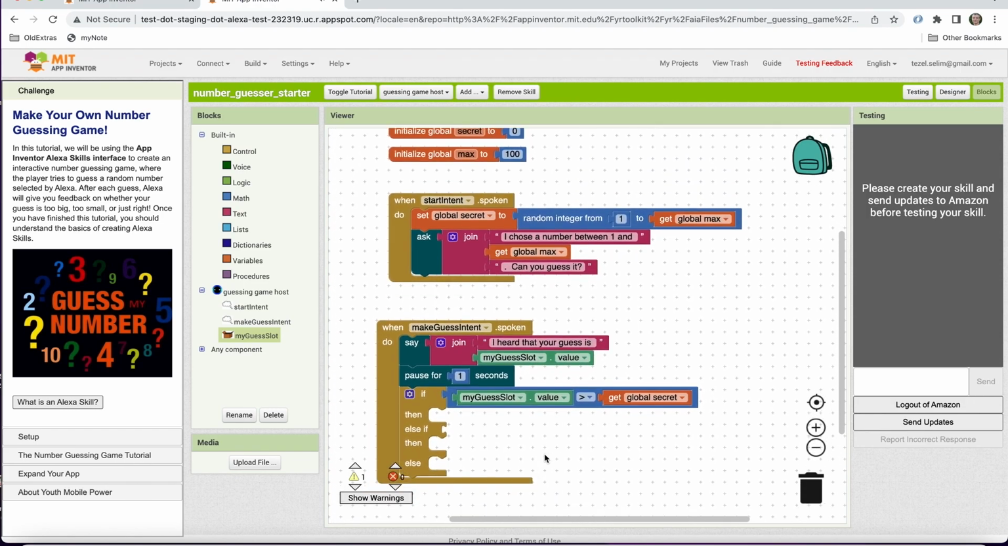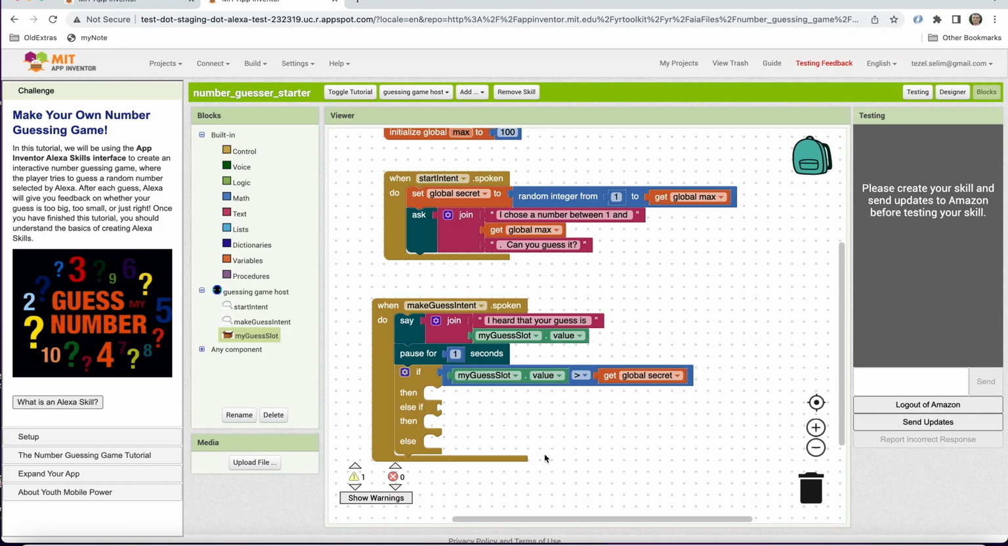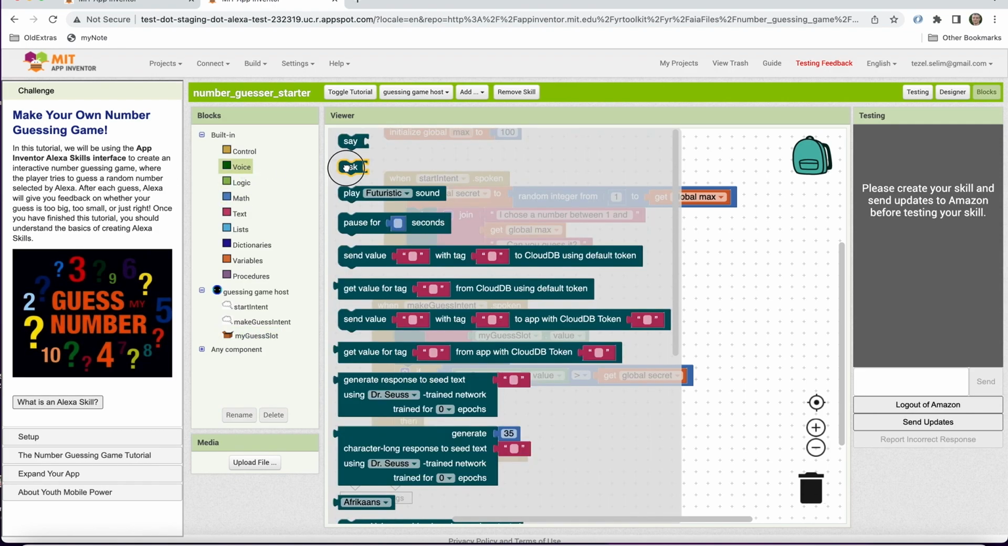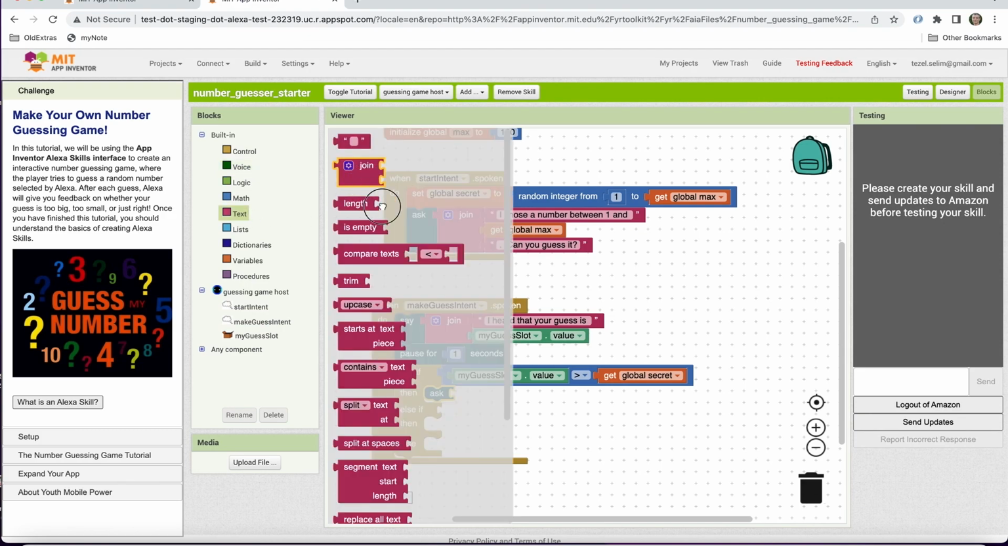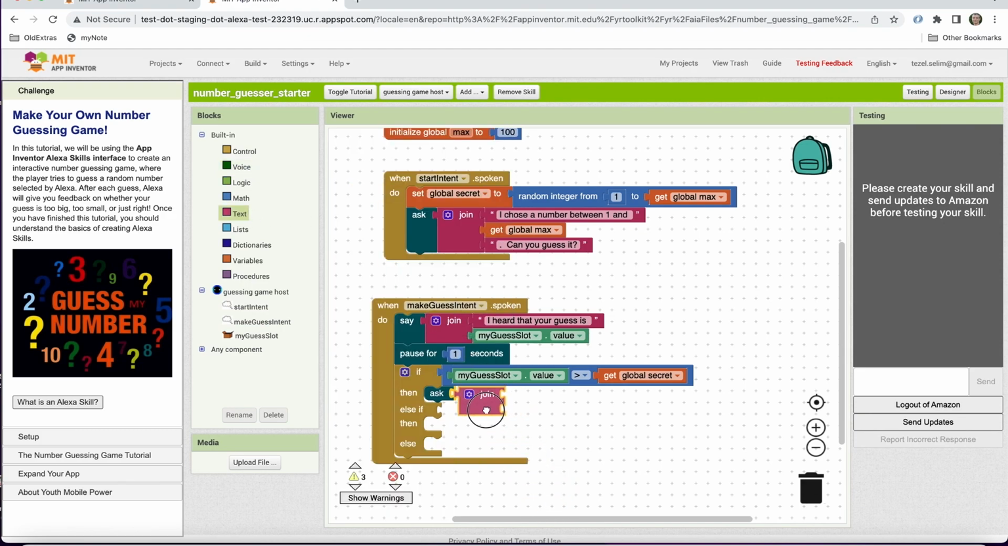So if the guessed value is too high, Alexa is going to invite the person to make a new guess, but also will inform them that the guess was too high. So clearly we're going to need a join option here.